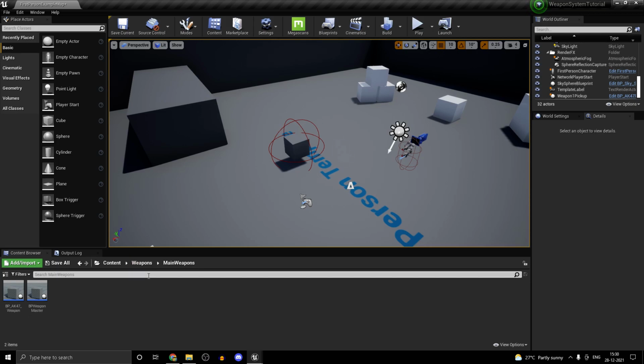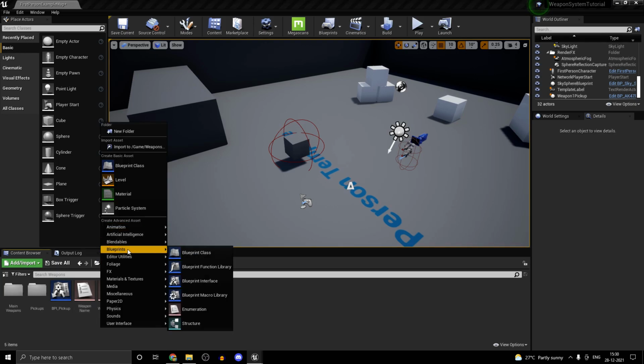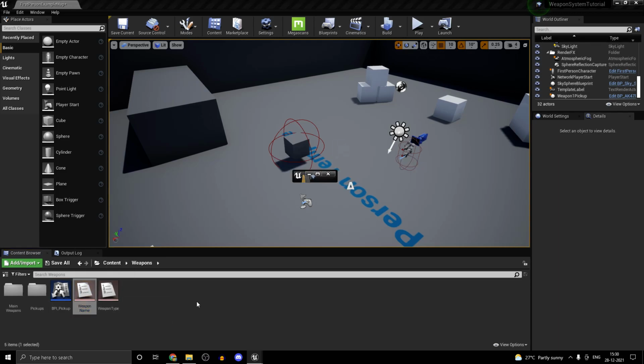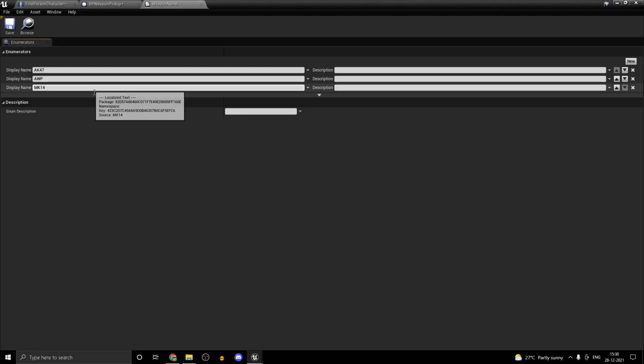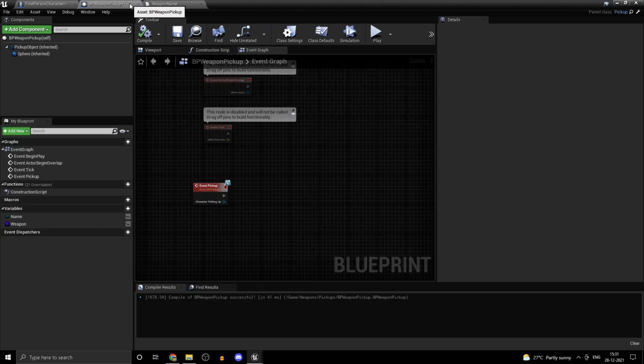So getting back to the video, I've just done a few small things. I created a new enumeration, right click, blueprints enumeration, and I called it weapon name. This is the enum that we'll be using to actually distinguish between the various weapons. I just created three weapons, AK, OP and Mark 14. You could create your own weapons again.